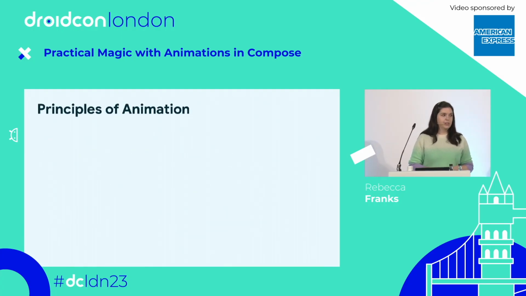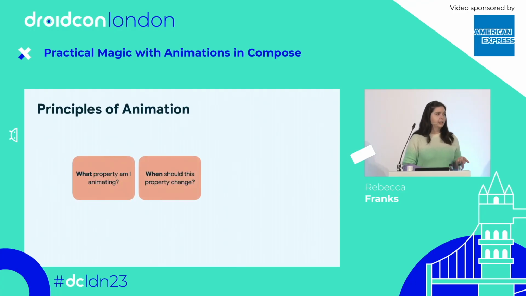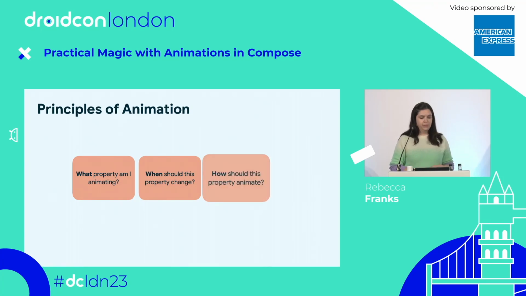The questions that I ask myself is the following. What property am I animating? When does this property animate? Is it on click or is it forever? And how should this property animate? Should it have a bit of bounce or should it be a static animation over time? When I think of these things, it gets a lot easier to break down our animation.